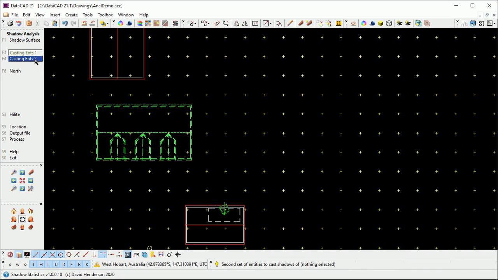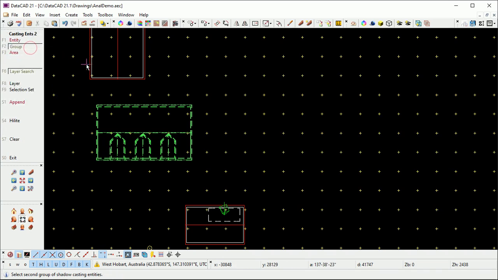Lastly, I select the remaining model as Casting Edge 2. I'm selecting by group, but as the walls are in a different group to the roof, I need to use the Append option. This model represents a proposed new structure, the effects of which I wish to analyse.